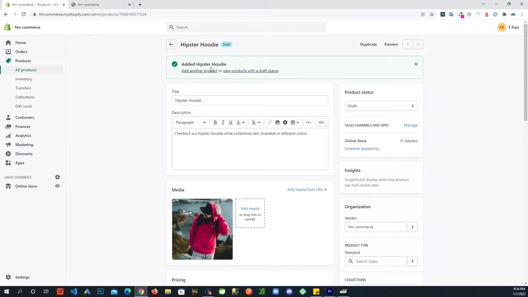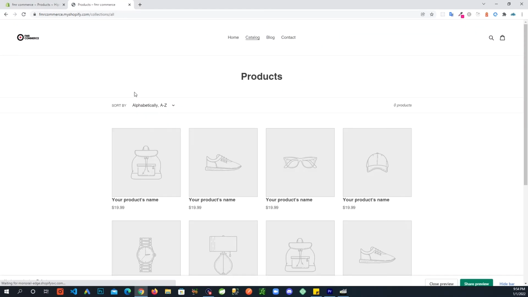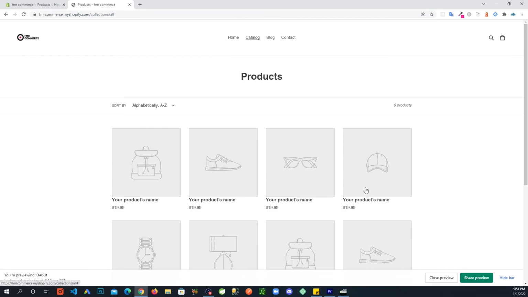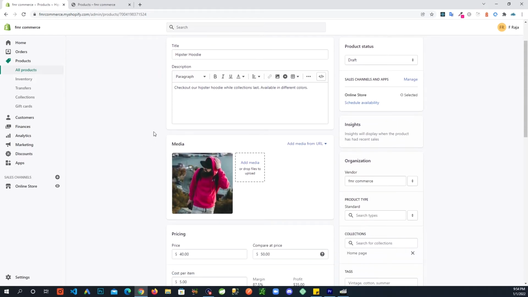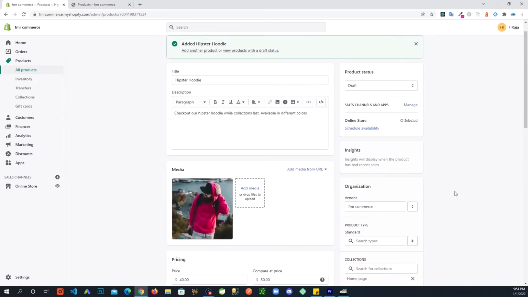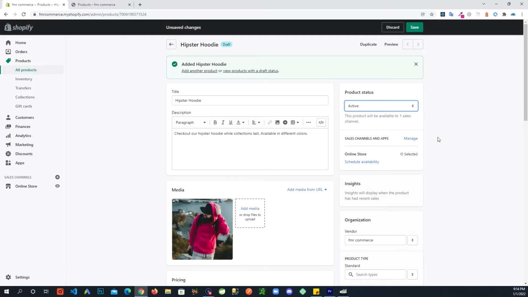Alright, so it says added hipster hoodie. Go in here, we go to our catalog, and we cannot see anything yet. So what else we need to do actually is, you see this product status, it's still in draft, so you have to make it active.